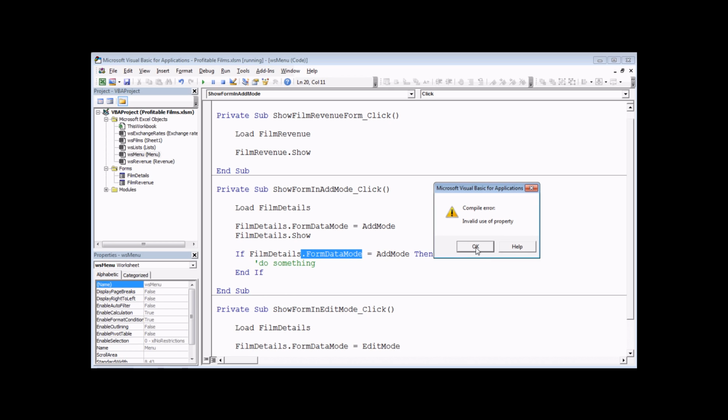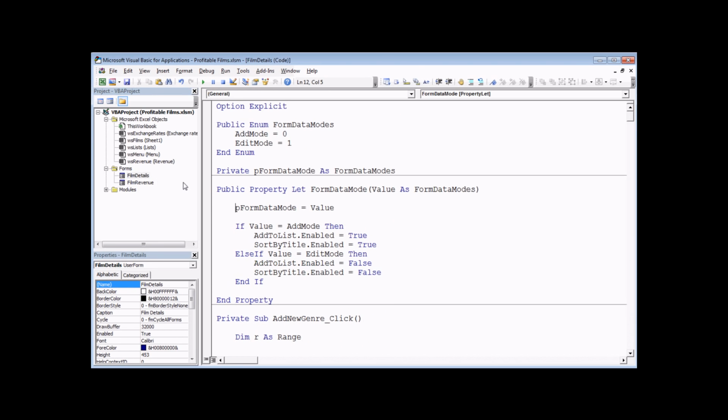So what we're going to do, if I just click the OK button here and reset my procedure, is go back to the code view of my film details form, and create another statement that allows me to read the value of the form data mode property. So I'll do this immediately below the let statement. I'm going to say public property get. So this is the statement that allows us to read the property. We need to make sure that it has exactly the same name as the writing part, the let part of the property. So it's got to be form data mode, and it's got to return a value.